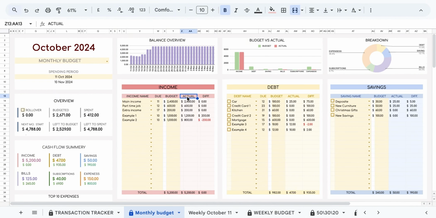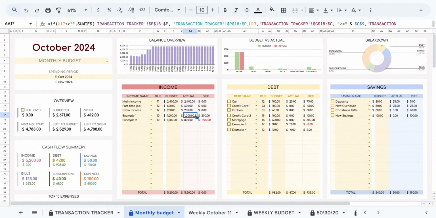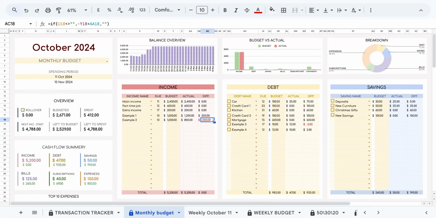update for you. Calculations between the budgeted amount and actual spending work as follows. The sheet simply subtracts the actual amount from the budgeted amount to determine the difference. In the income category, if you budgeted $1,000 and your actual income is $1,200, as entered in the transaction tracker, the difference will show as plus $200, indicating that you earned more than planned. Conversely, if your actual income is $800, the difference will show as negative $200.